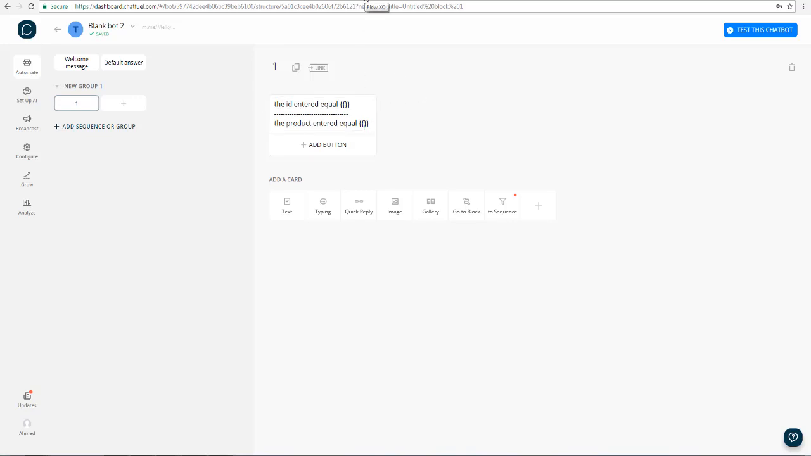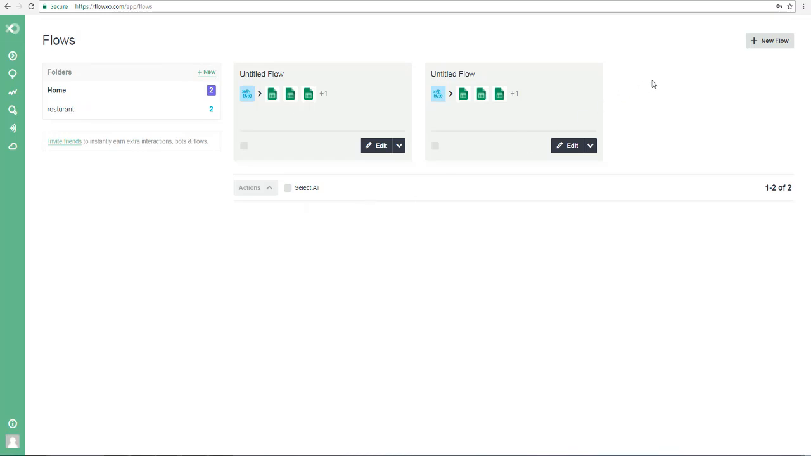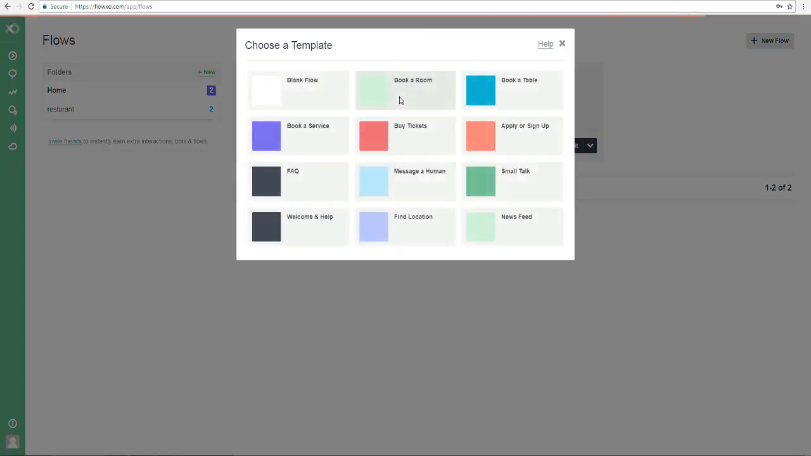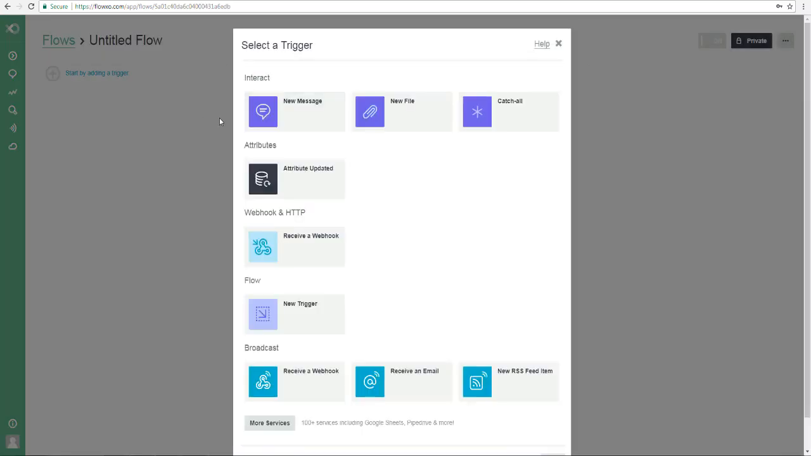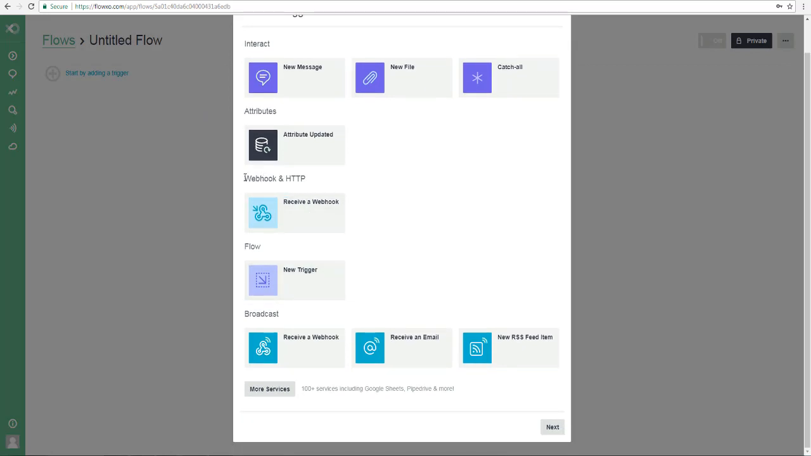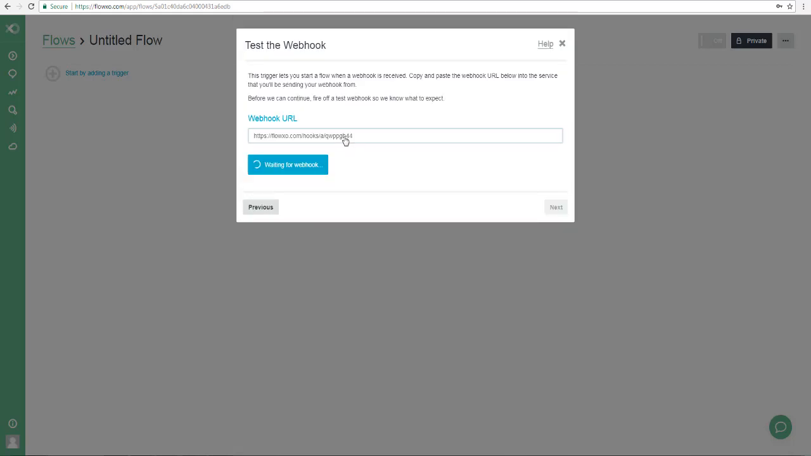The third step and the most important step is FlowXO. I'll create a new flow, blank flow. You have two webhooks here, in broadcast and here in single webhook. So you will receive the single one, don't receive the broadcast because it will not work. I'll take this URL, copy.